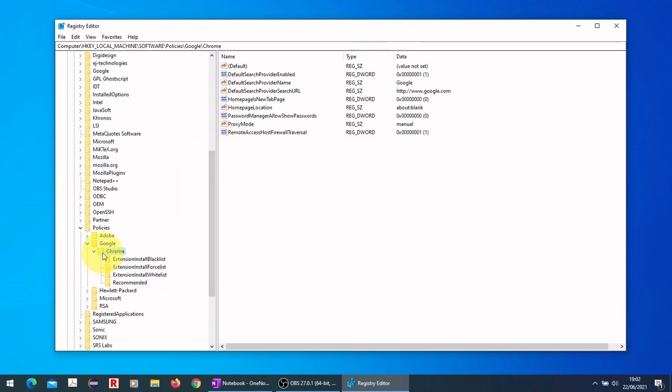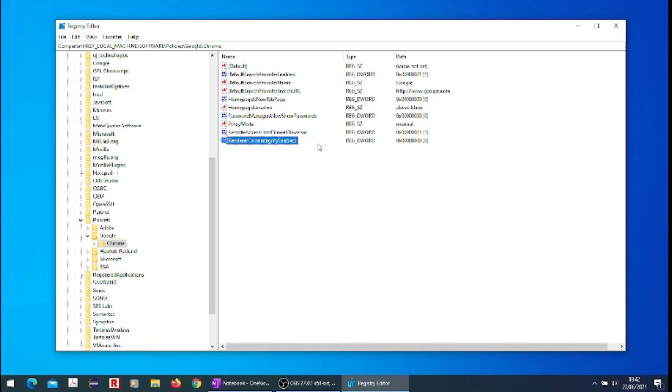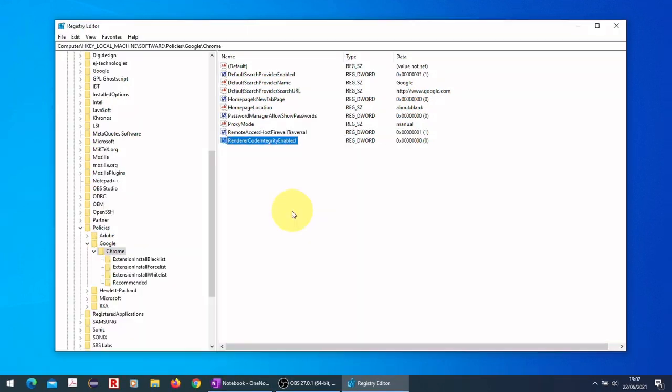In here you just need to right click and create a new DWORD. Create the entry RendererCodeIntegrityEnabled and make sure the value is 0, which will be the default value. Again, I will put this into the description of the video. So this is a workaround where you don't need to type the command every time.